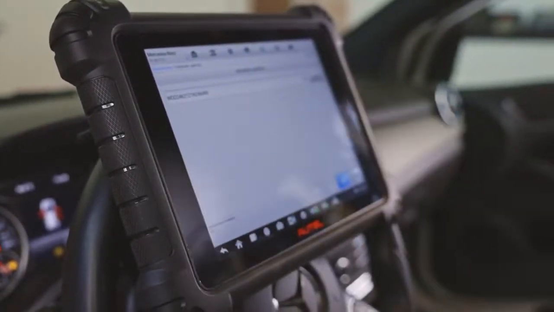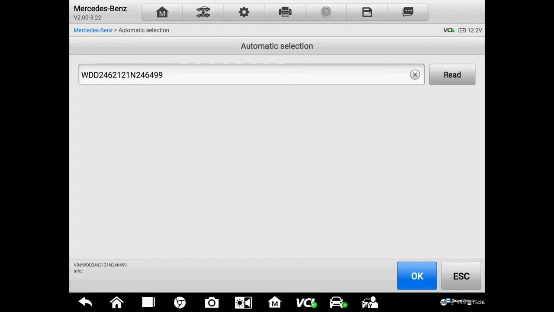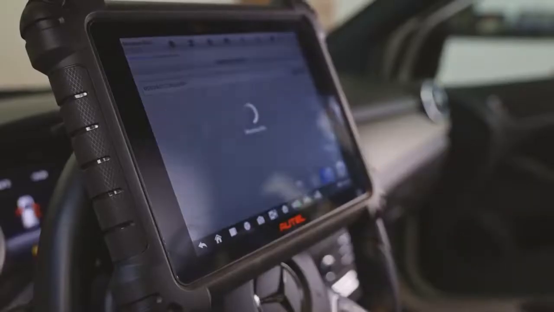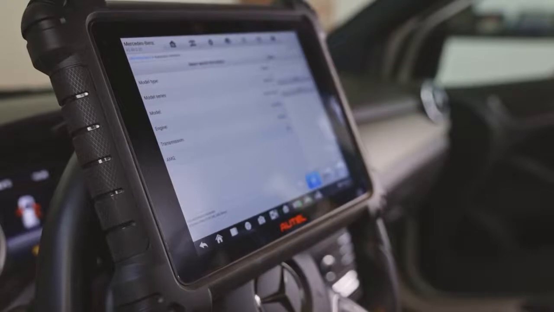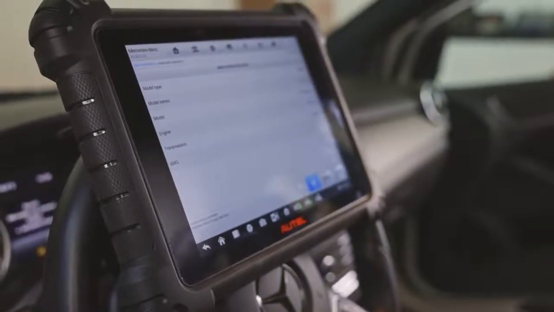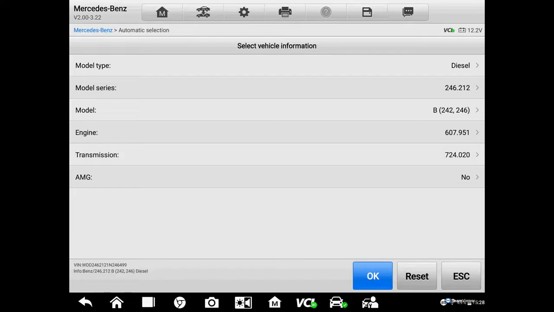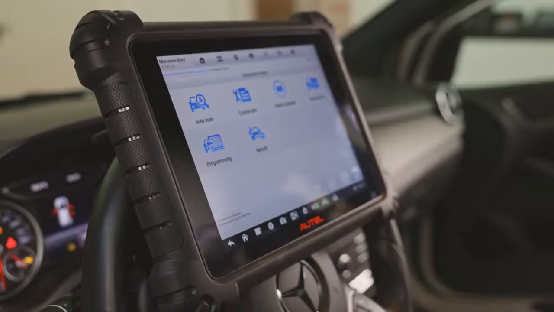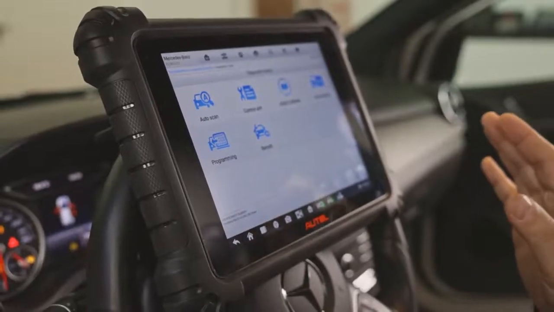As you can see, the VIN number has been just read. So in this case, I will just connect the car using the key OK, and the tool will select the car by itself in the automatic way. Here we have the details. Right now I will press OK, and we will enter the principal menu. Okay, we are in the principal menu.